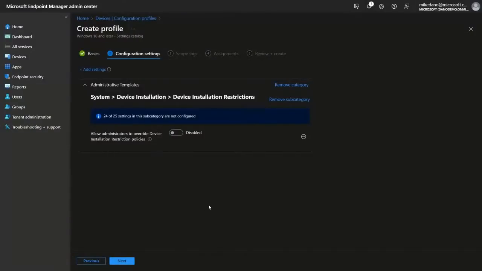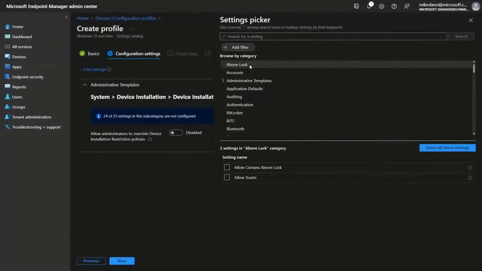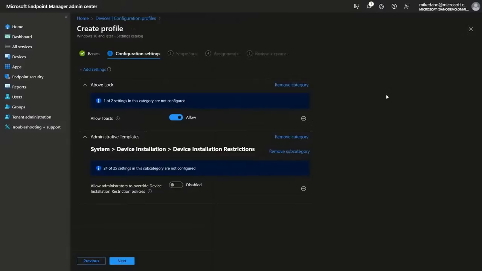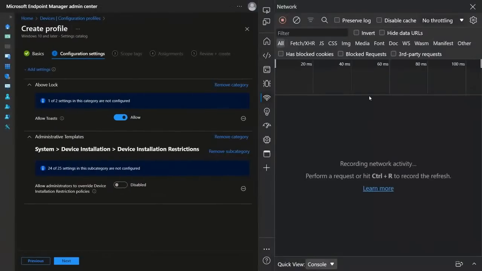So in the settings catalog, the policy only contains the settings that I specify. So I've got this setting that we used earlier, allow administrators to override device installation restriction policies. I'm going to pull up above lock and just grab a random setting out of there. Let's say allow toasts. So now I've got two settings in here. If I go ahead and hit F12, I can actually see which settings are going to come across and get saved through my network trace.